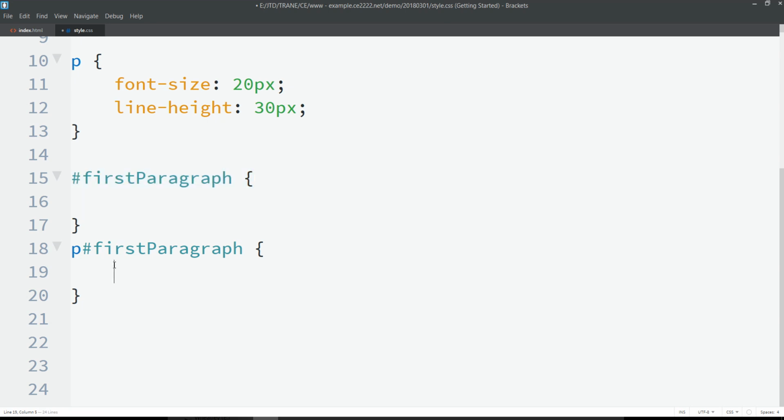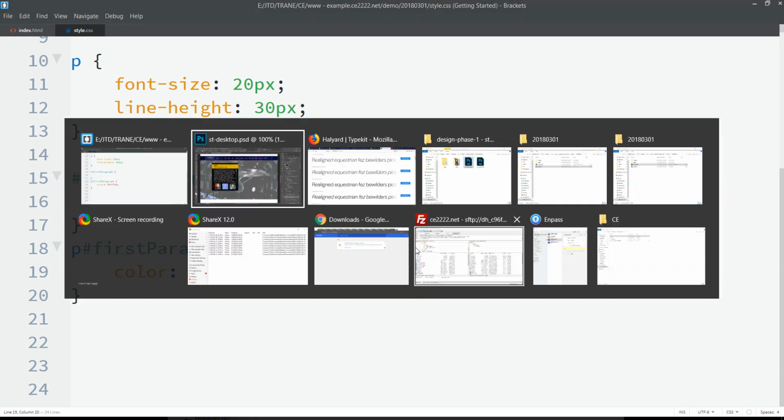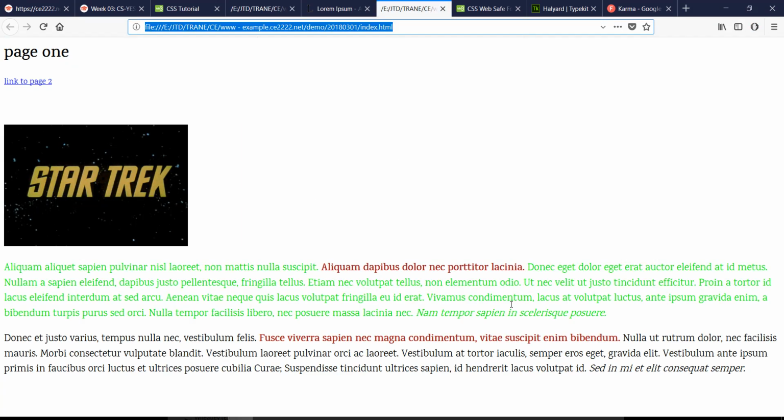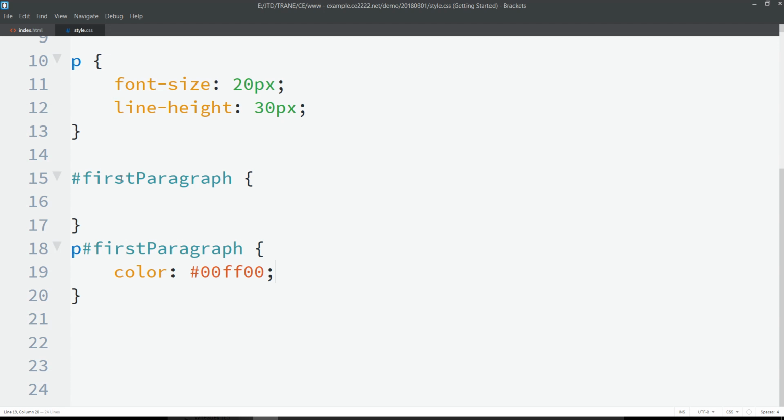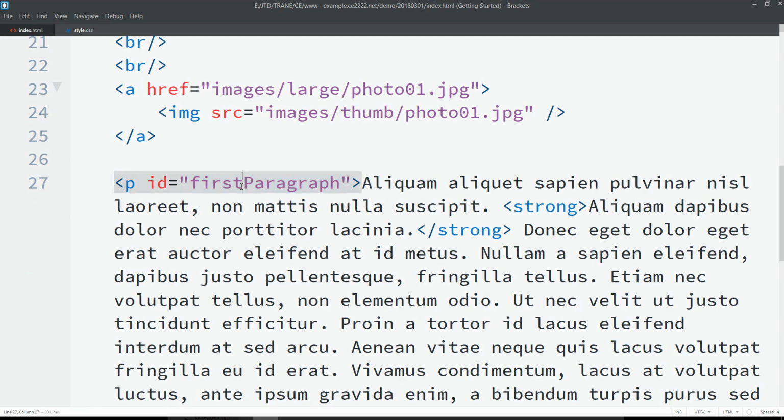So from here, I could put in a separate color, and that is some kind of green. So first paragraph will now be green, while all other paragraphs do not have that specification. Just a first paragraph. No, not HTML. So the attribute itself is called ID, and then we have first paragraph.